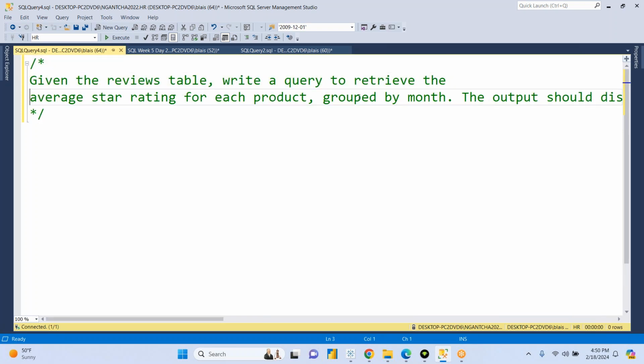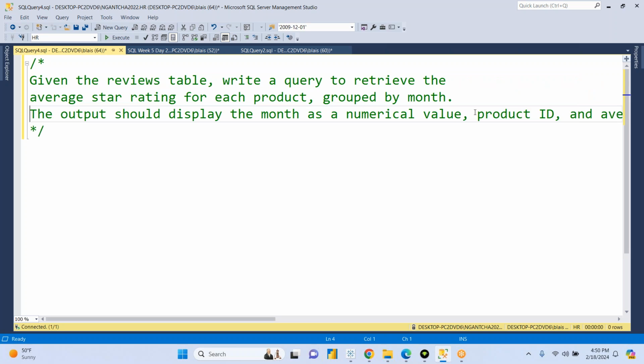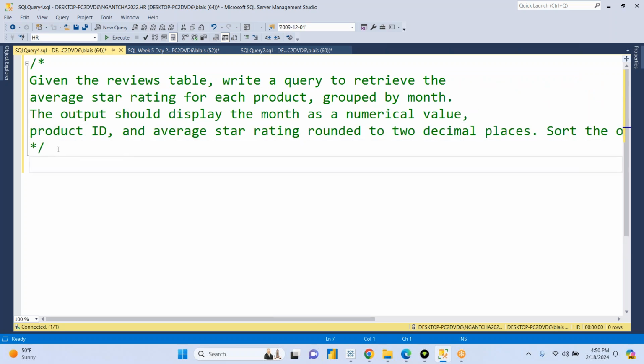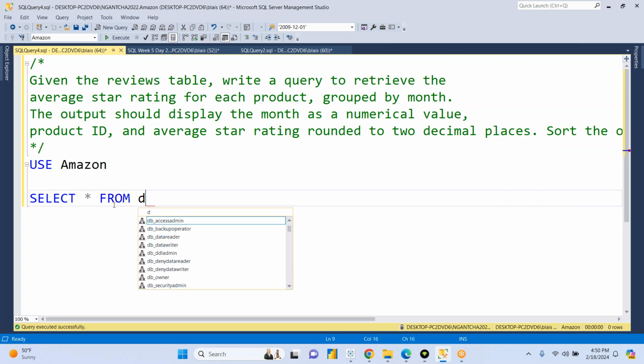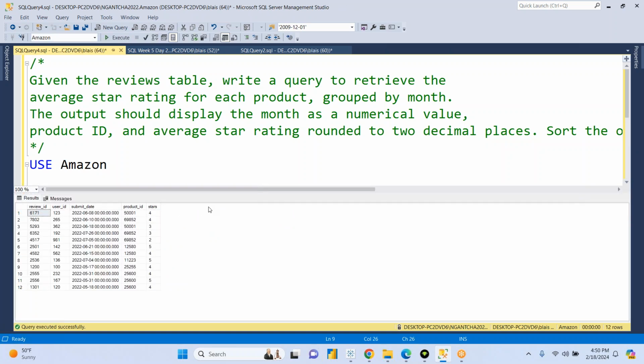So we're now going to be able to understand this much better. We are using the Amazon database, in the reviews table. Select stuff from. Let me switch this to Amazon so that the system can pull up the table. When I now do from, then DBO dot, let's target the reviews table. This is what we have.